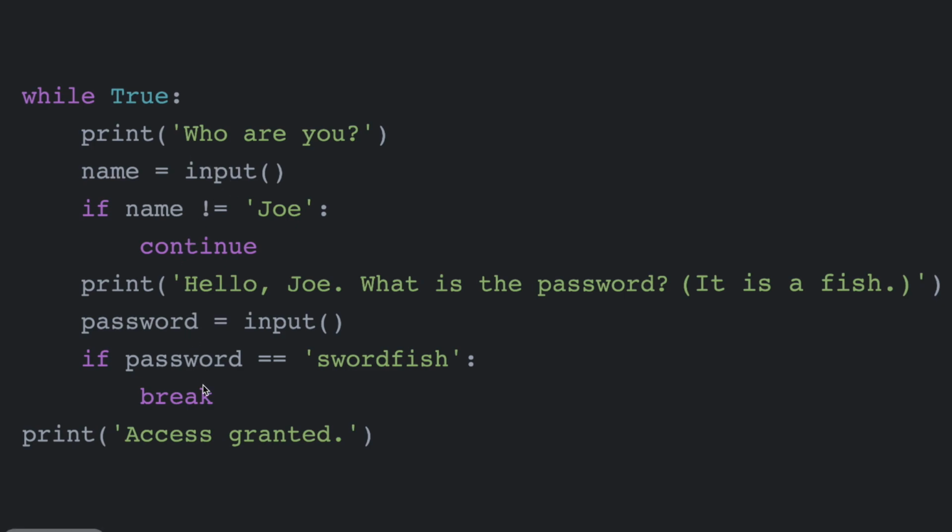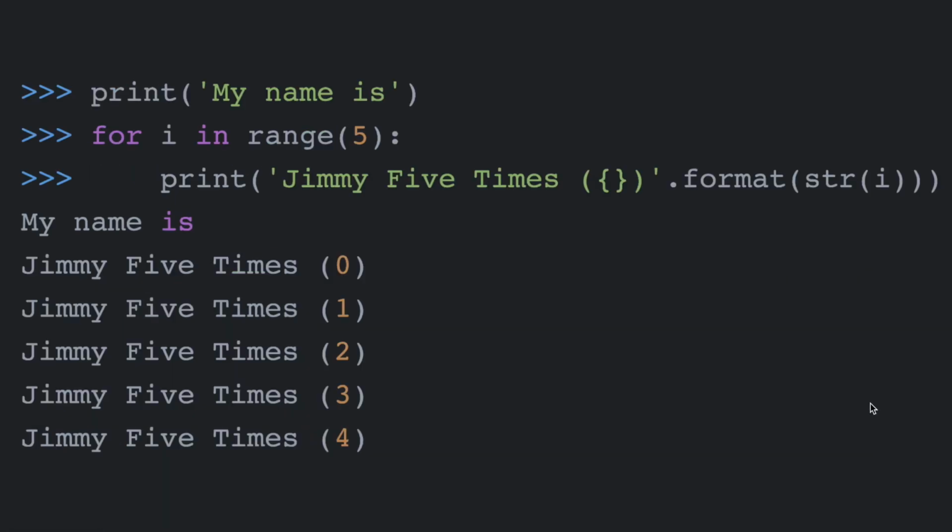And then when it gets to break, that's when it will break out of the loop and go to this next line of access granted. Here's another type of loop, a for loop, for i in range 5. So range 5 is going to go through the loop 5 times, and i is going to be each number in the range from 0, 1, 2, 3, 4. So you can see it prints 0, 1, 2, 3, 4. It uses format to add this variable right into the string.